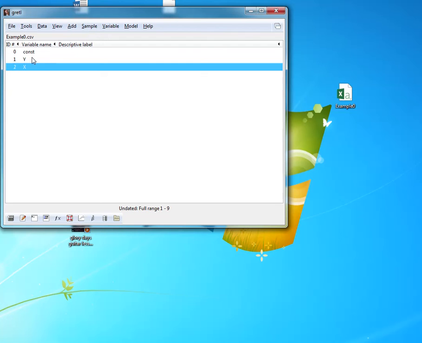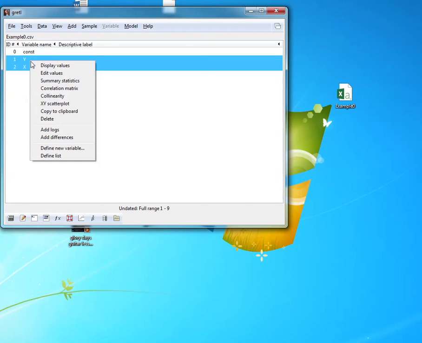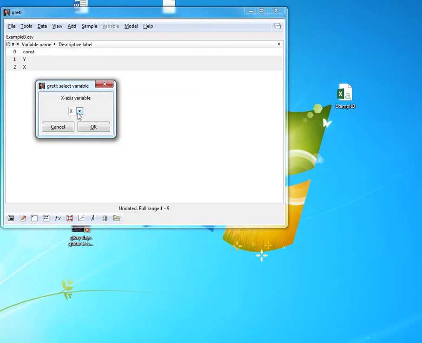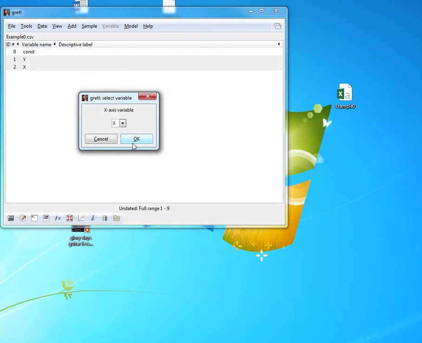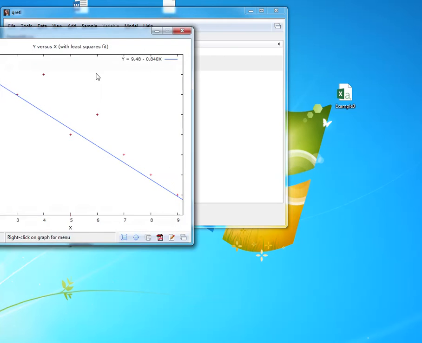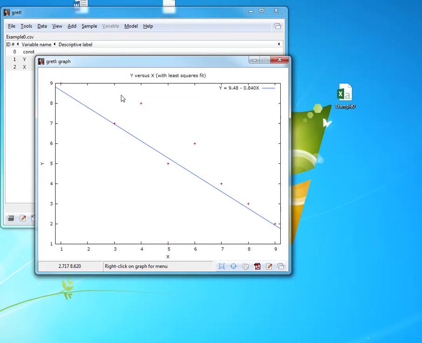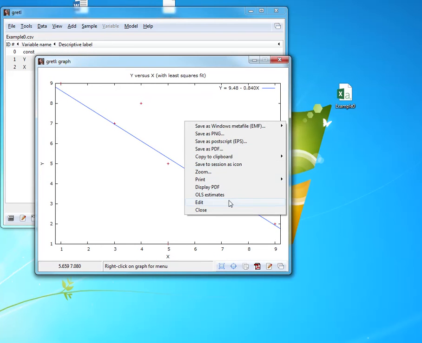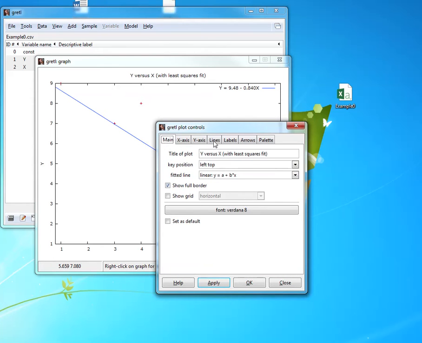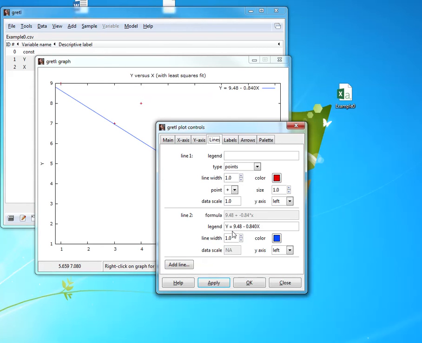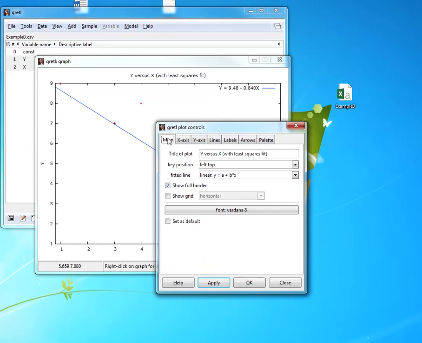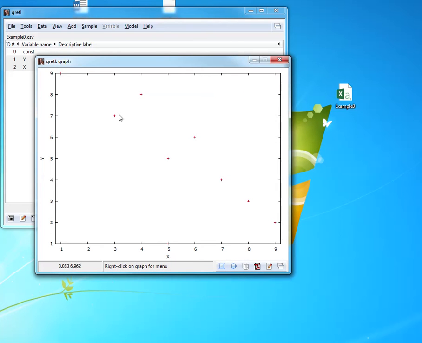And I can do a graph. I can select them both, click on XY scatter plot, define which one is my X variable, my horizontal variable, click OK, and now I have it. I have my data points right there. I don't want that line, so I go to lines, and I don't want it. So I have my data points right here in a graph.